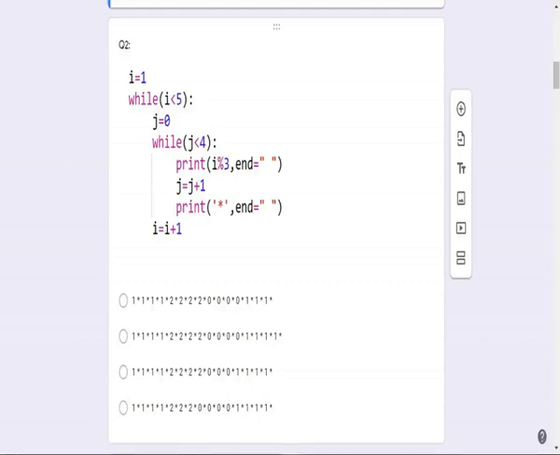First statement, 0 less than 4. Print I mod 3. What is the value of I? I value is 1. 1 mod 3, the remainder is 1. 1 is printed on the screen. J is equal to J plus 1. Initially J value is 0. Now J value becomes 1. Print star. So up to now what is printed? Here 1 is printed. Here star is printed.